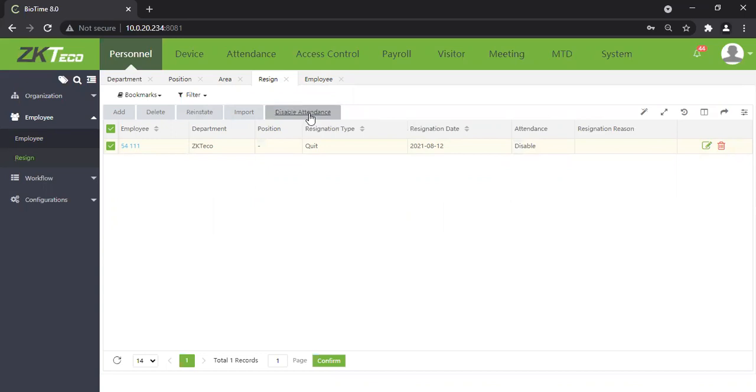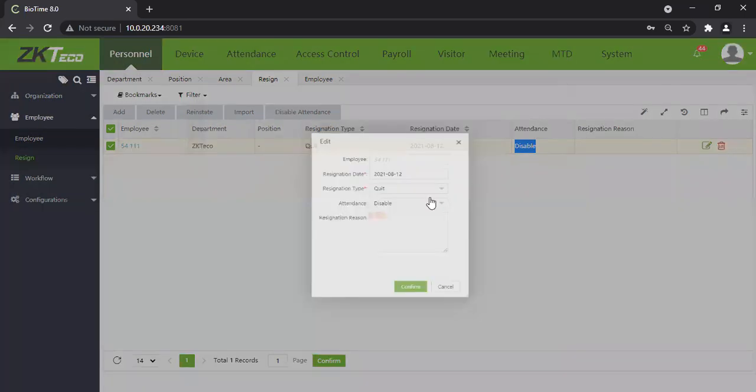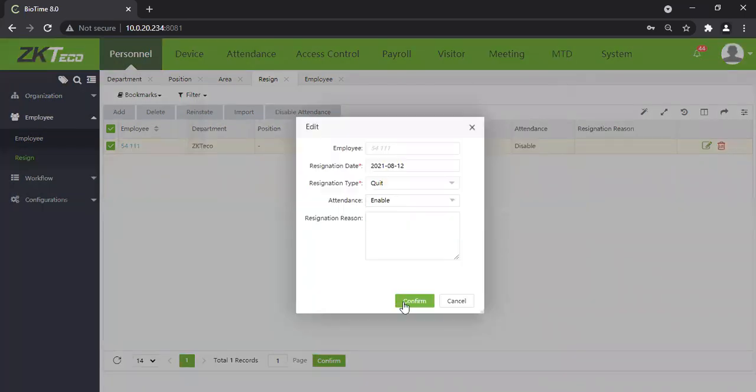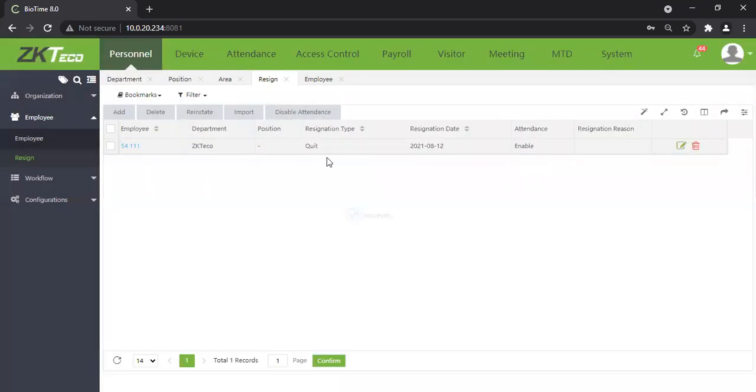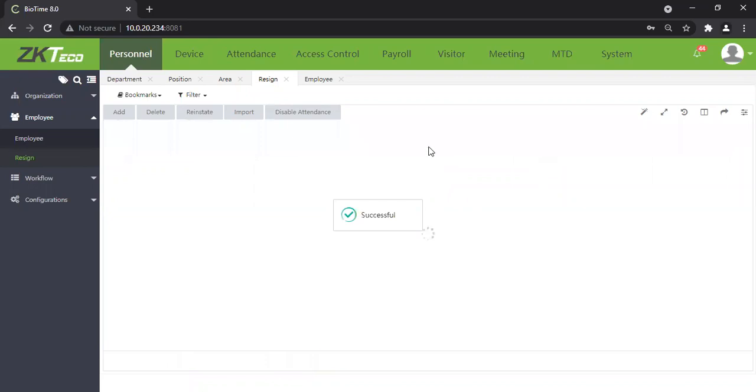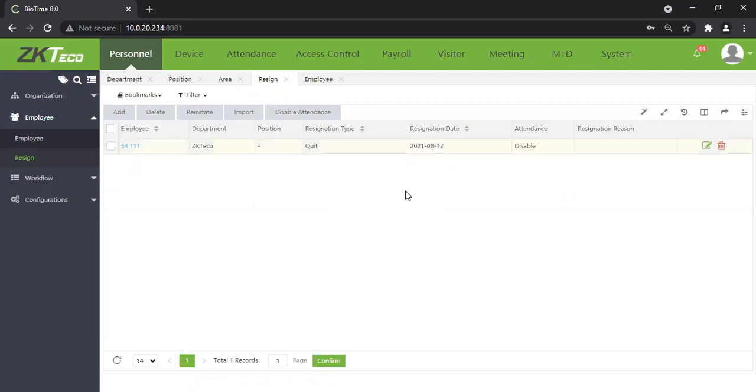You can disable attendance. Let's say this one was enabled. Let's change this to enabled, for example, just so I can show you. Right, so this guy's attendance was enabled. Let's disable this employee. Confirm. Now that person can no longer tag in or out or clock in or out to receive work time. Okay, so that is how you do the resign.